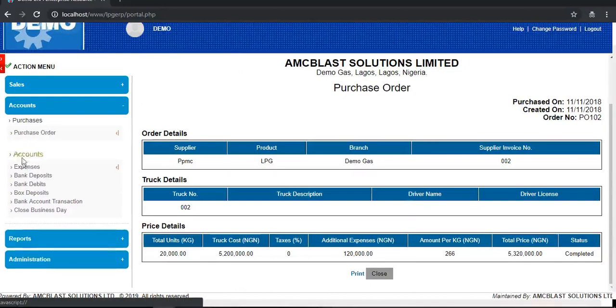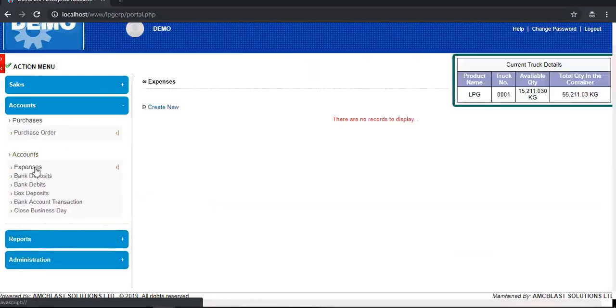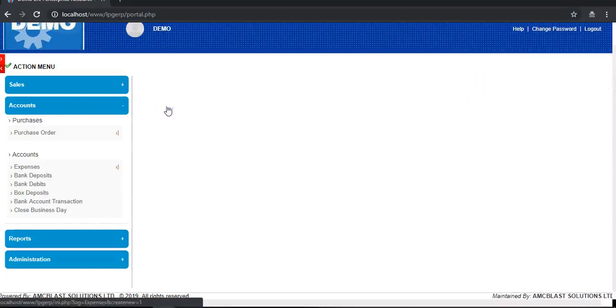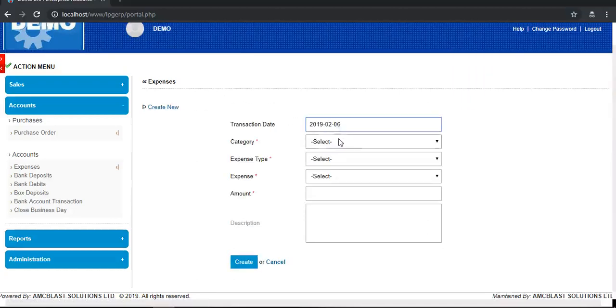So we'll talk about accounts. Under accounts, we talk about expenses. This expenses takes care of all your operational expenses. Maybe you want to buy a newspaper, you need to recharge your phone to call your customers, you need to do a whole lot of expenses. As the business is running, you need to always run your expenses. That is normal. So once you click on create new, the day comes by default.